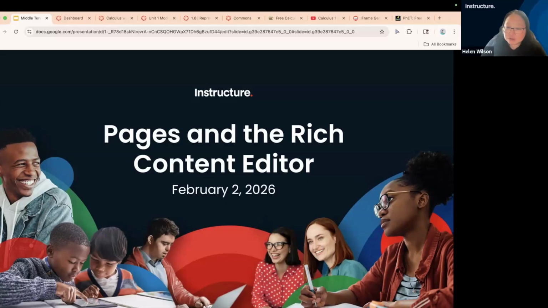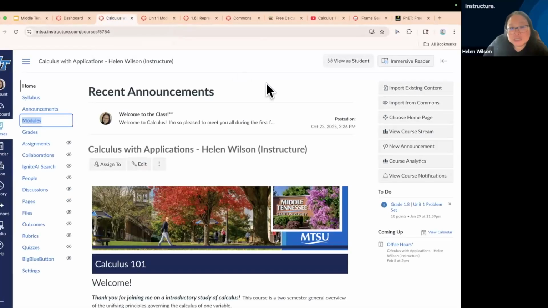So if you'd like to follow along, go ahead and log into MTSU's Canvas instance. Thank you there, Jimmy. And we'll go ahead and just get right into Pages. I find oftentimes pages can mean different things in different environments. So let me walk you first through what does Canvas consider to be a page and what's it for.